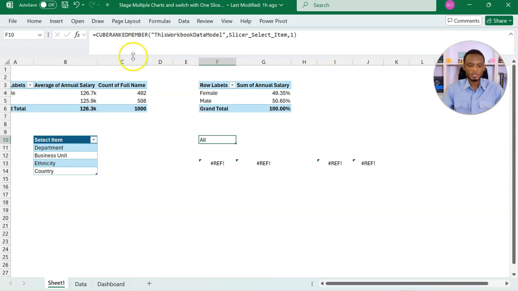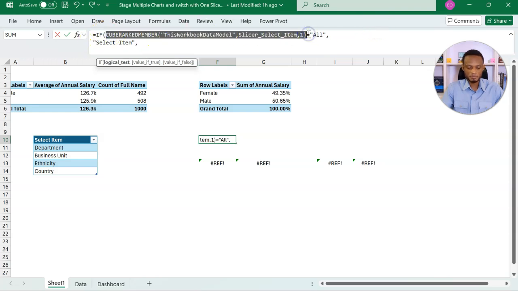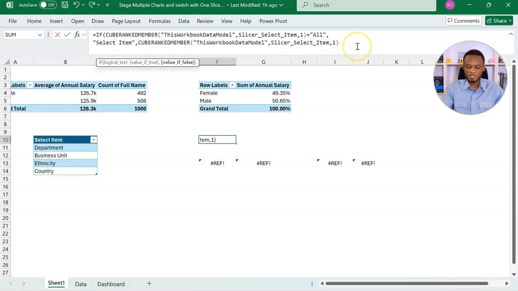If I was writing this if statement, I would say if this whole formula is equal to all, Alt Enter to come down, return select item, otherwise repeat the formula. So I'll close my brackets. Now this is like the old way of writing if statements. It makes the whole thing long.